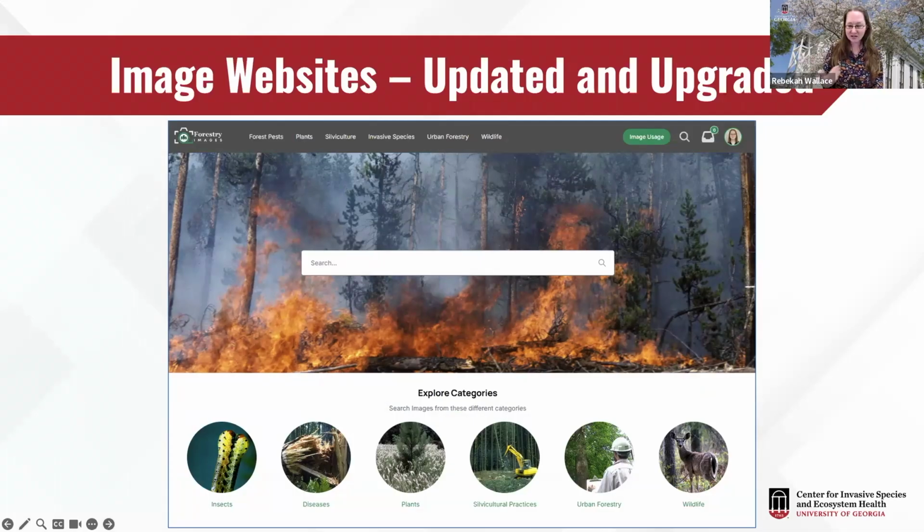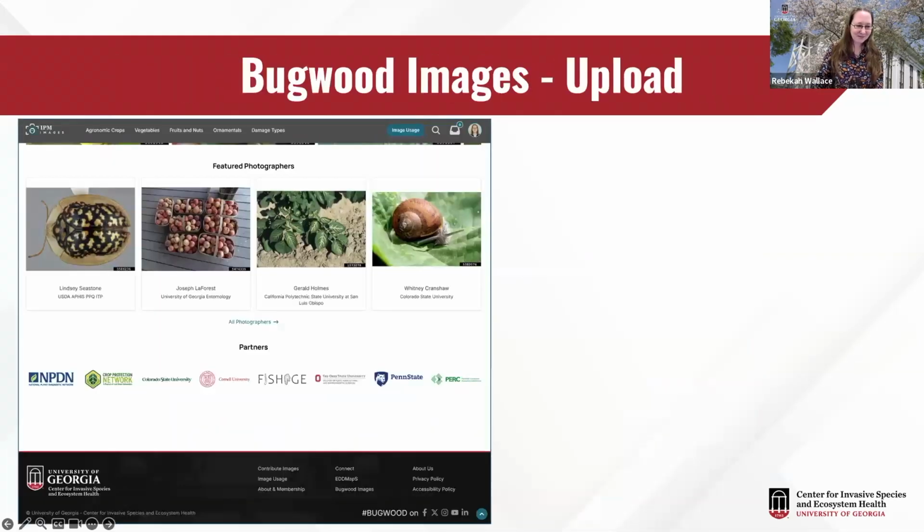They haven't gone away, so you can still get to them like you could before. Just things look a little bit more modern and nice. And then we've also made it a little bit easier for contributors. So at the bottom of the page in the footer, that contribute images link will appear everywhere that footer exists.